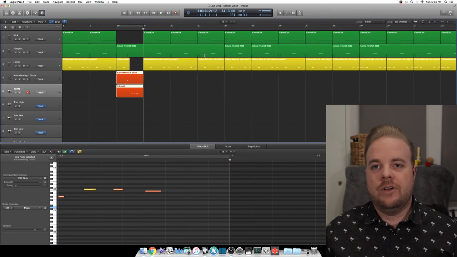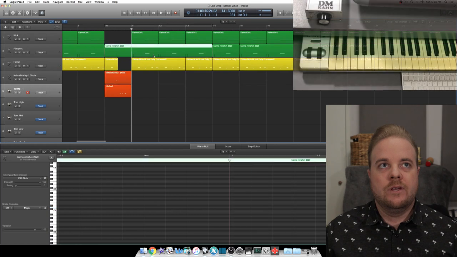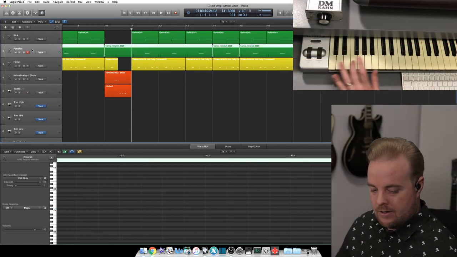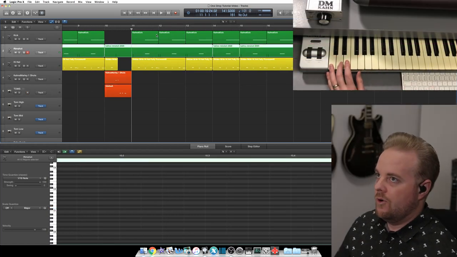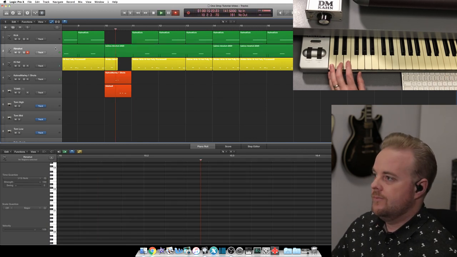So let's talk about some variation that we can do on this drum beat. We can add some more rim shots. So here we go.